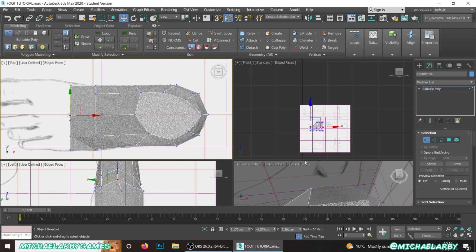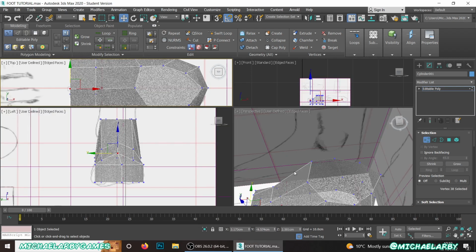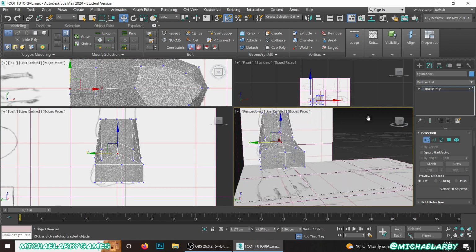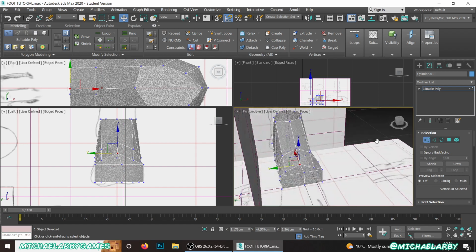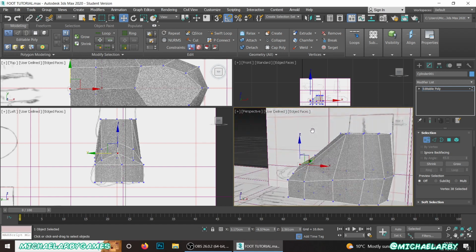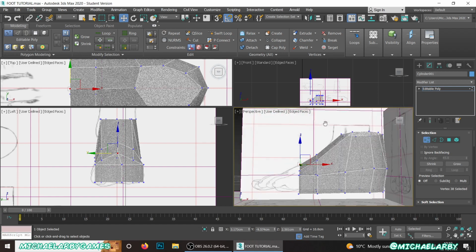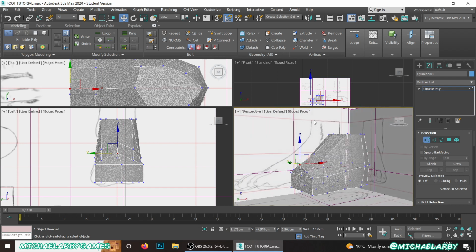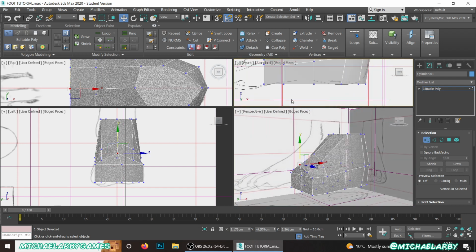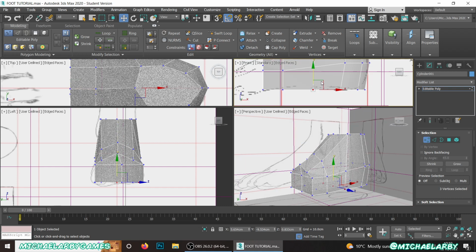And the important thing is, as you go around, just get a little look and just make sure all the lines are kind of flowing nicely. Doesn't really look too foot shaped at the minute, but we will get there. I'm not too worried about the bottom here just yet. We'll add a bit more detail in there later on.